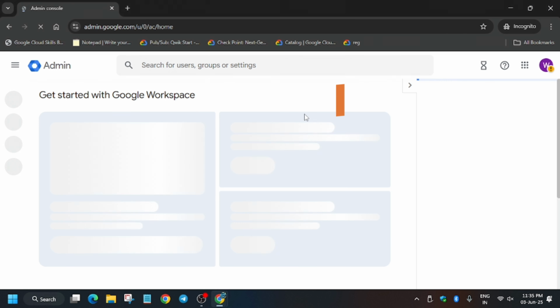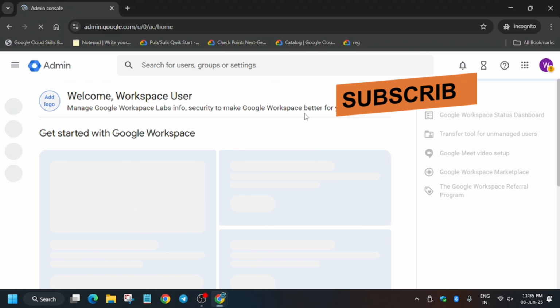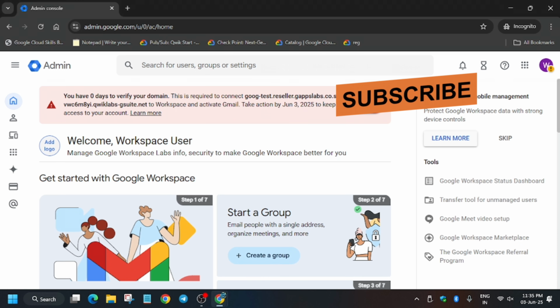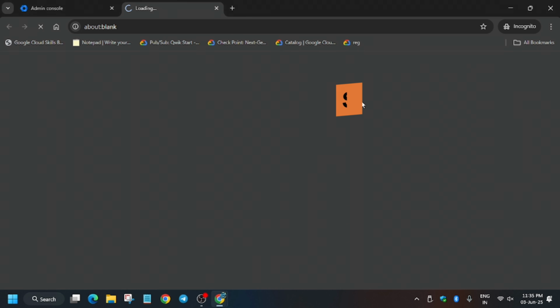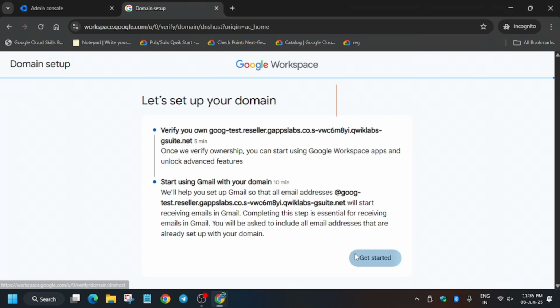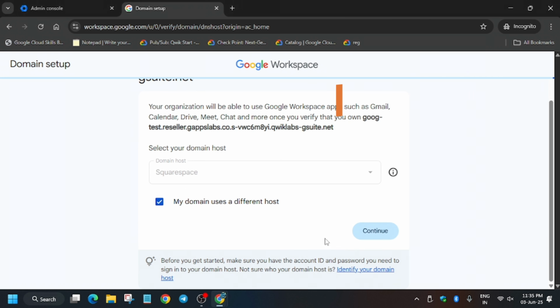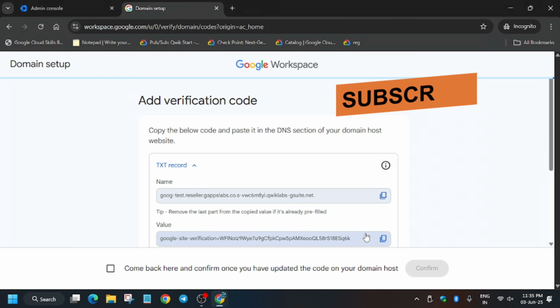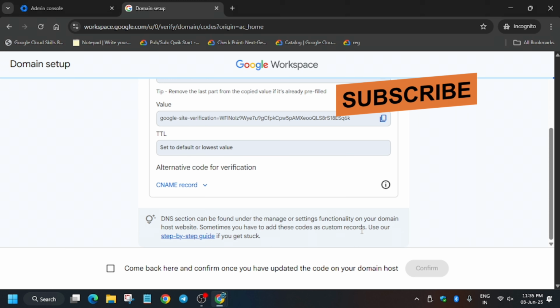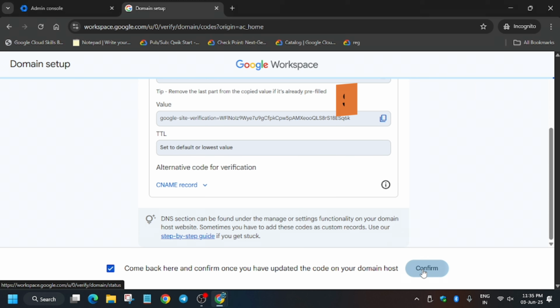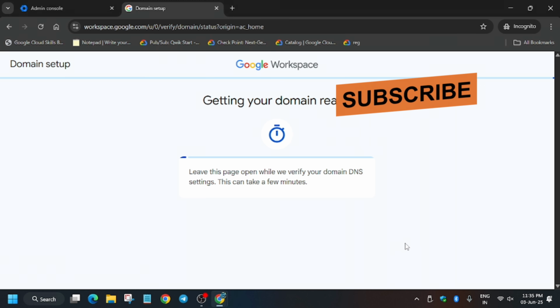Now the first step is that here we have to verify our domain. So how will you verify? Click on this verify. Now from here click on get started. Now just click on my domain uses different hosts. Make sure to click on it, because if you miss this you won't be able to complete this lab. Now here you have to click on this and just click on confirm.